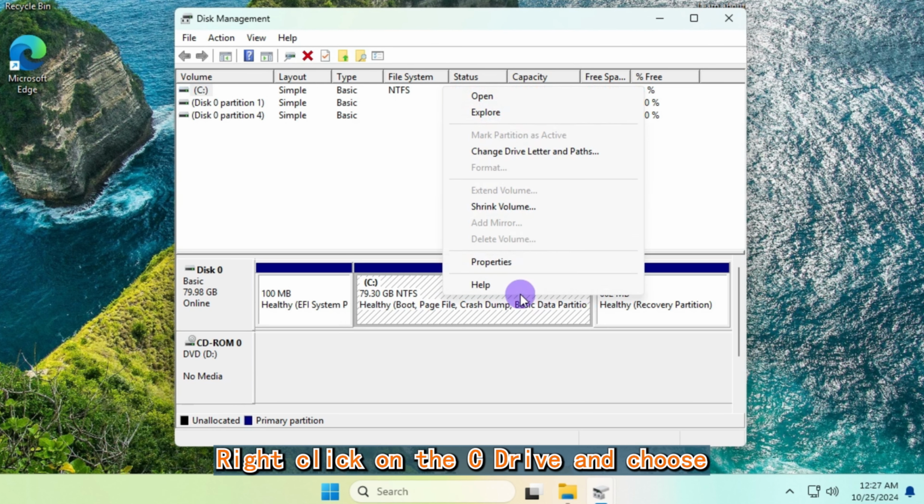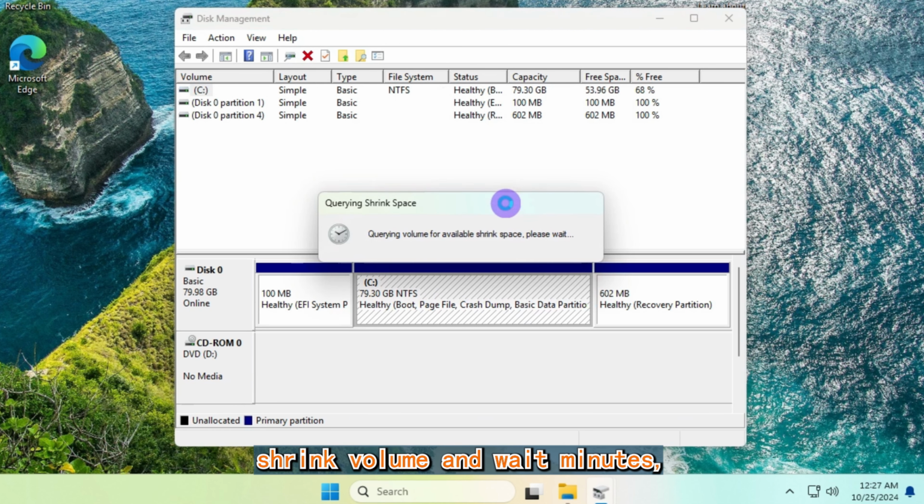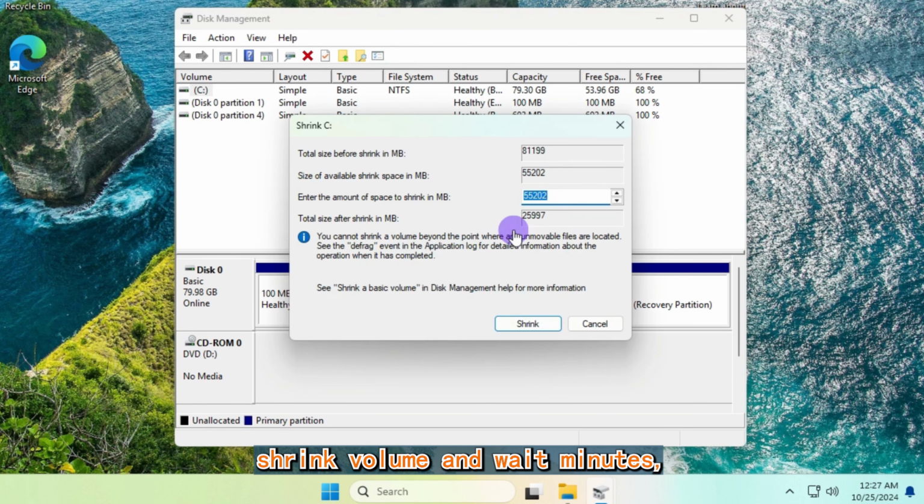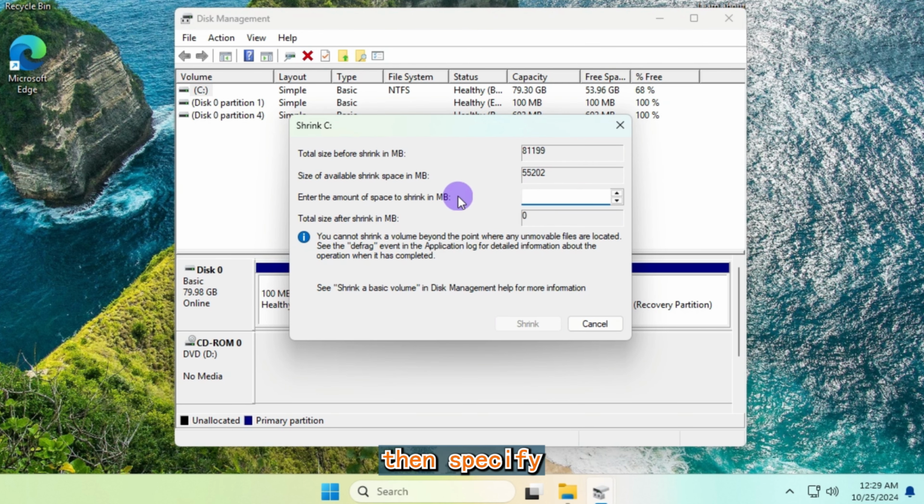Right-click on the C drive and choose Shrink Volume, and wait a few minutes. Then specify the amount of space to allocate for the new partition. Click on Shrink.